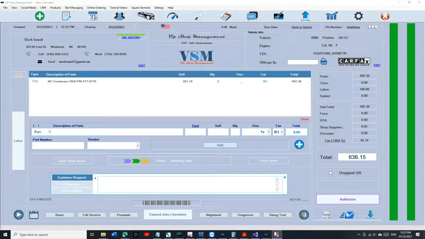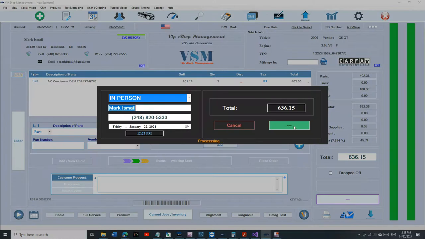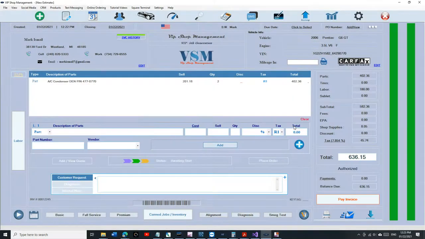Today I want to talk about payments, how to make split payments and how to take a deposit from a customer. Let's check it out. So we have an estimate right here. Once you authorize the estimate, it becomes an invoice, and once it becomes an invoice, you can apply payments or you can pay in full.